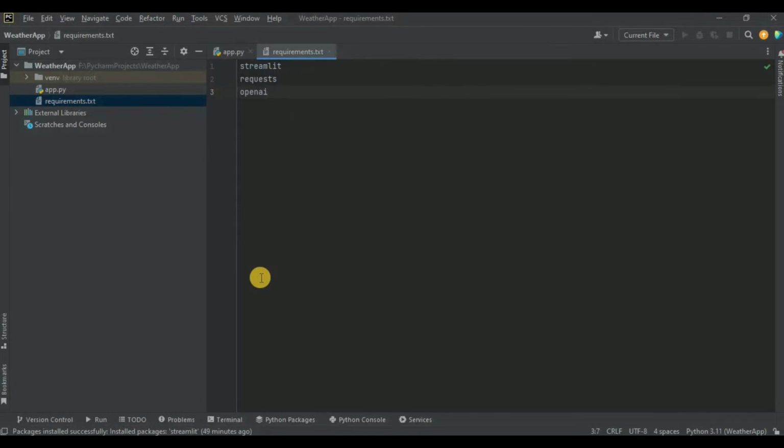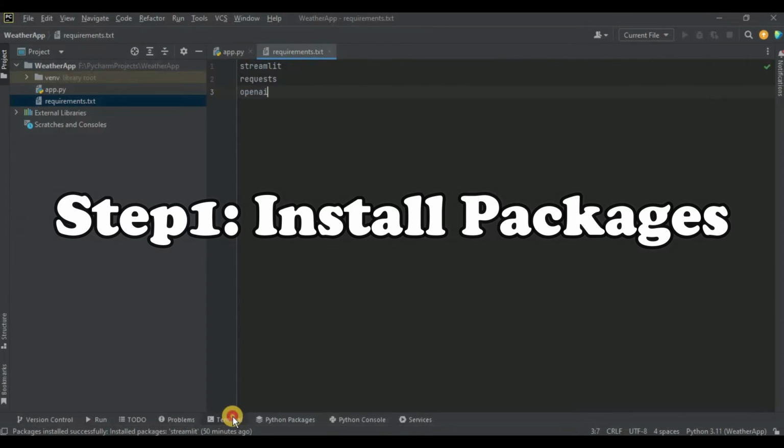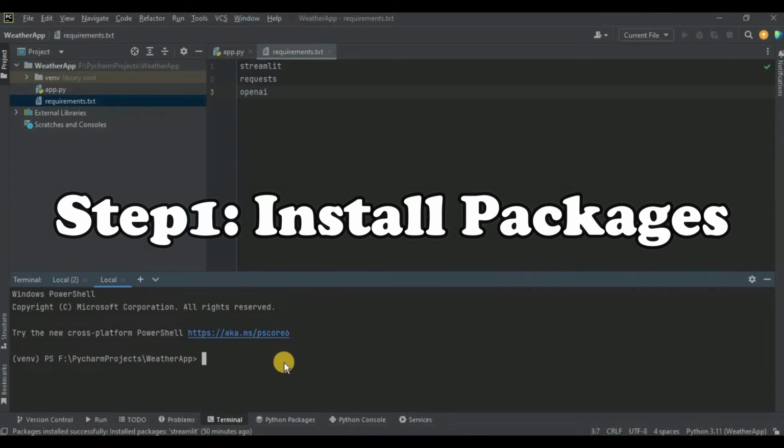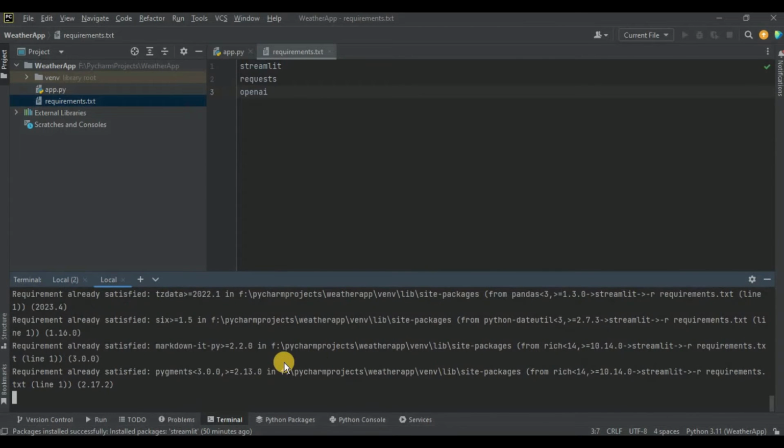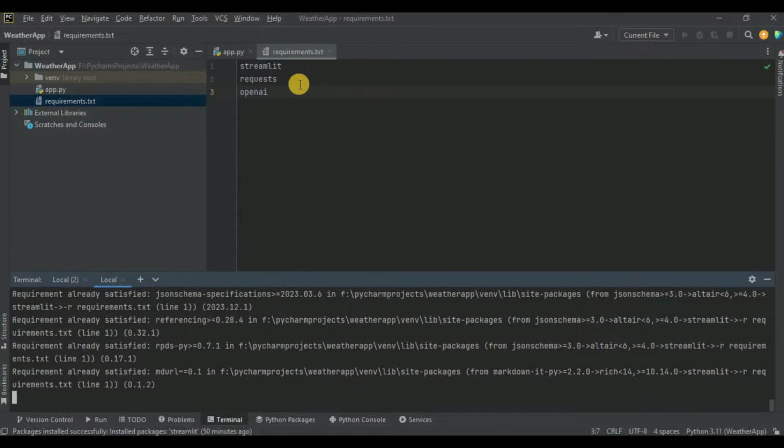Okay, so in order to install all of these packages directly at once, you have to go to the terminal and write the command pip install -r, and then requirements.txt, which is the name of our file. Hit enter and it is going to install all of the packages which are present inside this text file all at once.